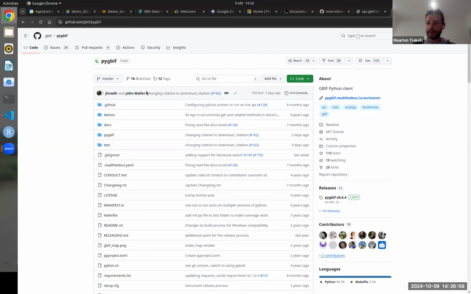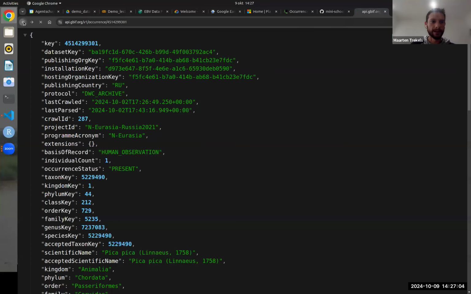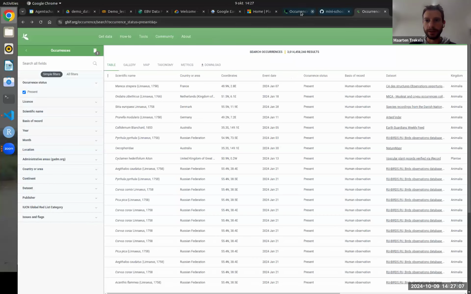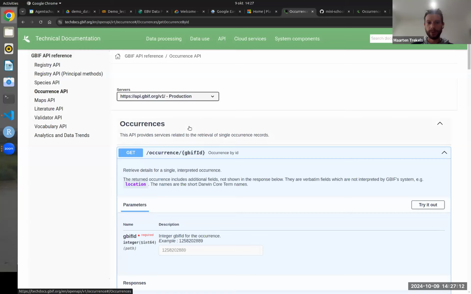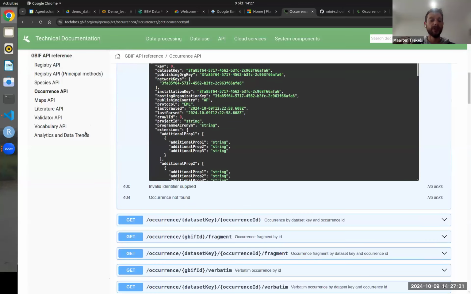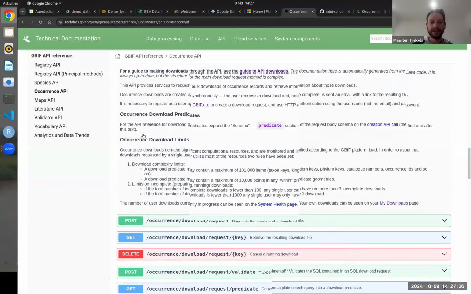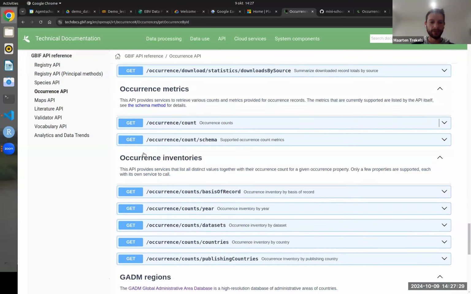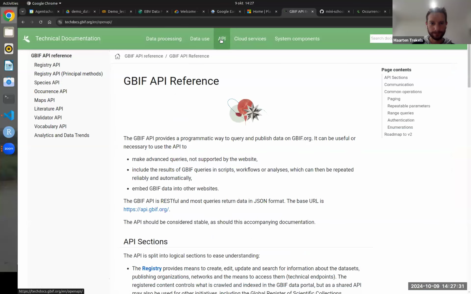Okay. Another way of accessing this data, and let's go back a little bit here, is having API downloads. So basically, all the filters that you saw in the beginning when I was filtering on all the specimens in Spain, you can actually also send to the API in a JSON format. Let me quickly check if I can show this to you.